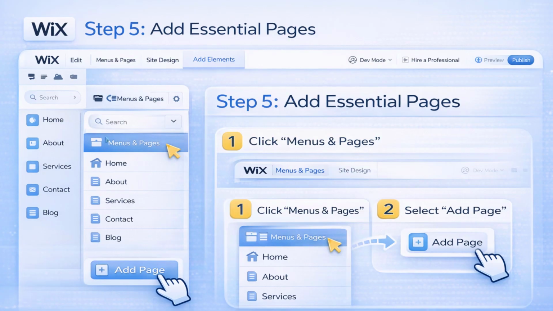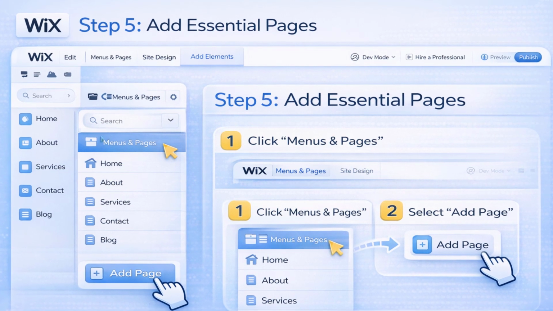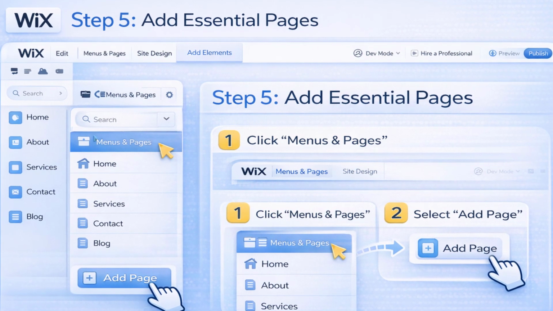Next, add important pages to your website. Click on Menus and Pages, then select Add Page. Common pages include Home, About, Services, Contact, and Blog.